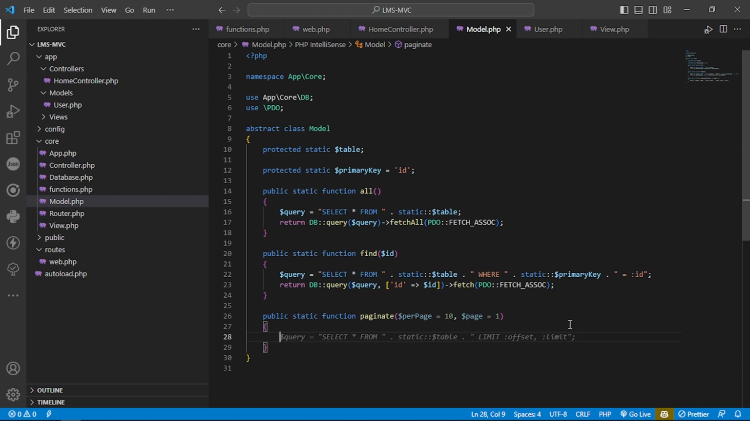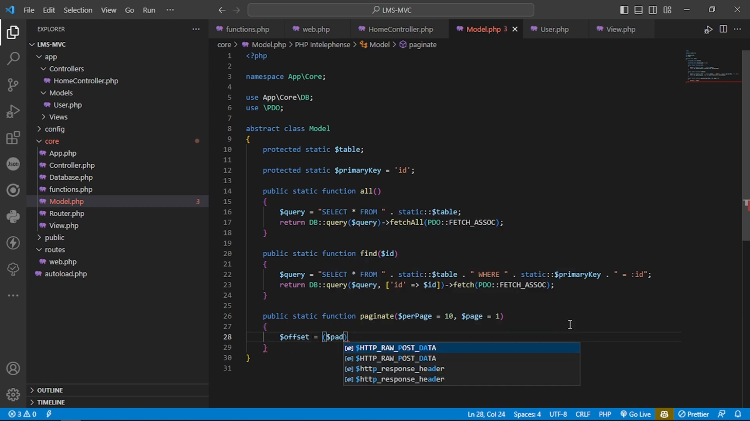The first thing we need to do is calculate the offset for the current page, where it will start. For that it will be (page - 1) * per page. This returns the page offset, because if for example the page is equal to 1, the offset will be 0. But if we are on the second page, the offset will be 10. So everything depends on the index.